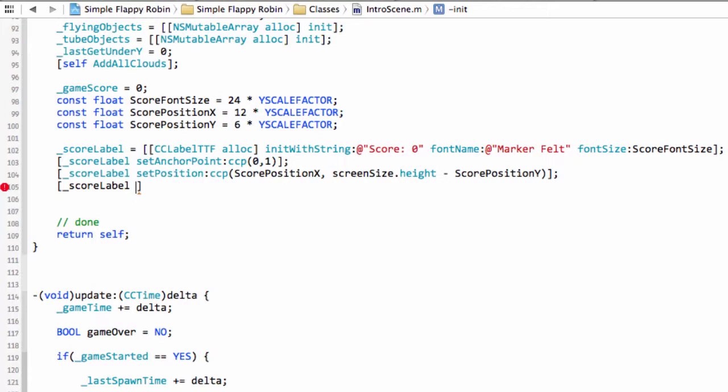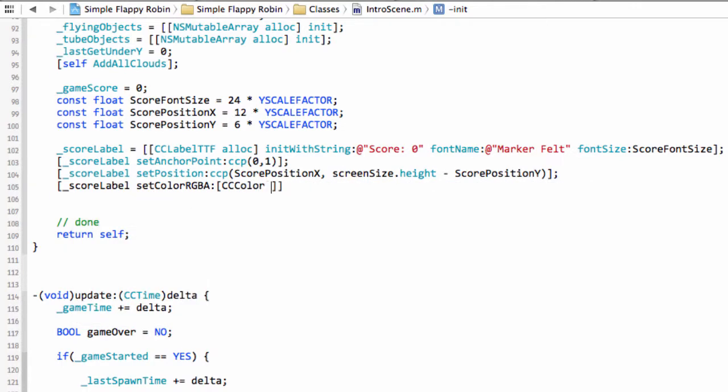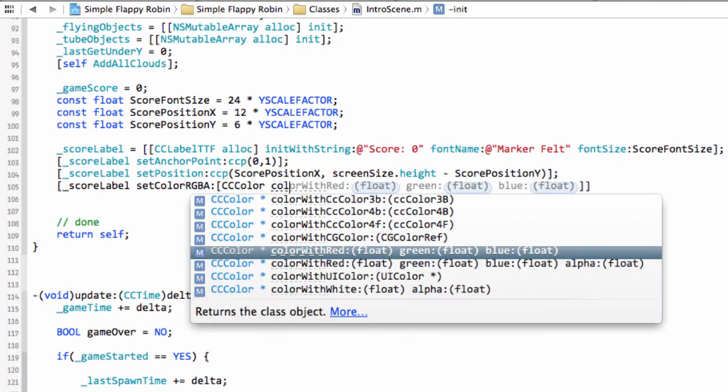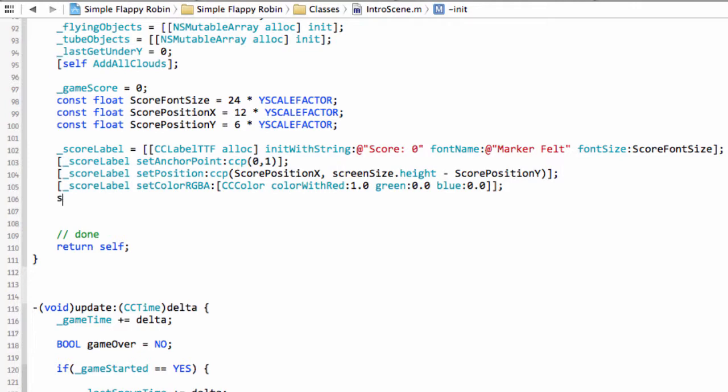Right, back, apologies. So I want to set the score label colour now, and we do this using set colour RGBA, and then there's ccColor, which we can say colour with red. We want 1.0. This is always based on a 0 to 1 range, with 1.0, 0.0 and 0.0 obviously being pure red. And last but not least we can add the score label as a child, so self add child score label, and Z.